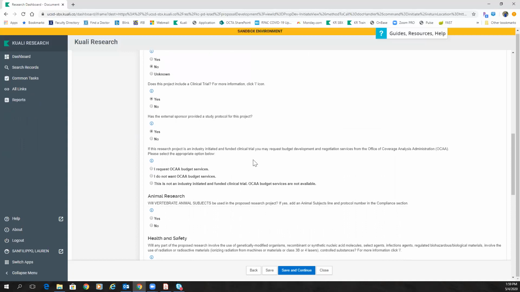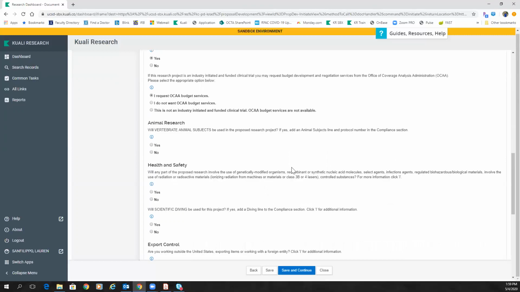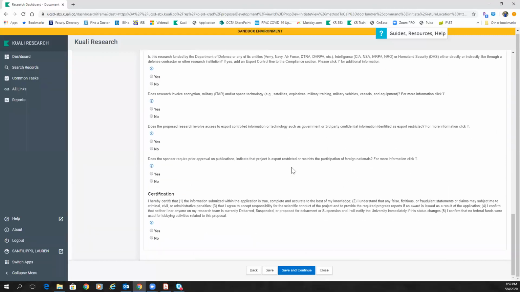And then this is that OCA budget service question I mentioned earlier. It's asking if this research project is industry initiated and funded, you may request budget development and negotiation services from the Office of Coverage Analysis Administration. And you're going to want to select I request OCA budget services. You're going to scroll down and keep completing all of the answers, or your PI would. The PI or you will certify, and click save.